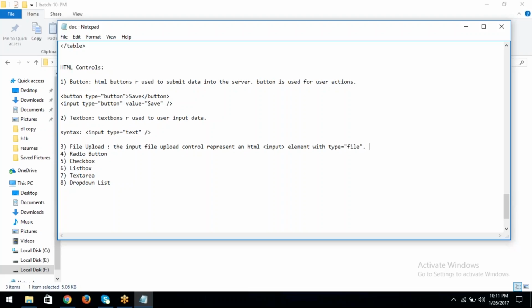This control allows users to send and upload any files. Okay, any file.